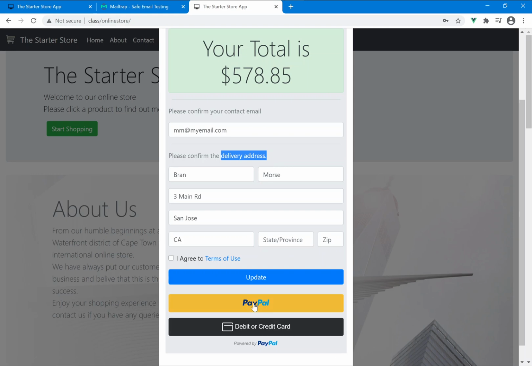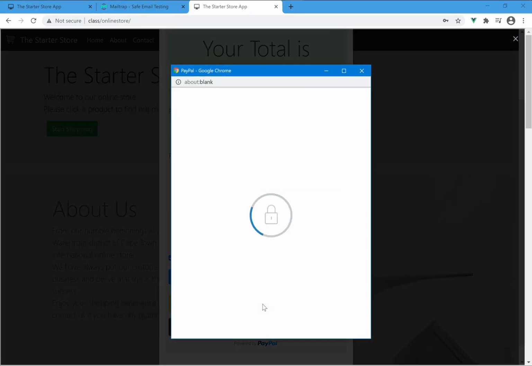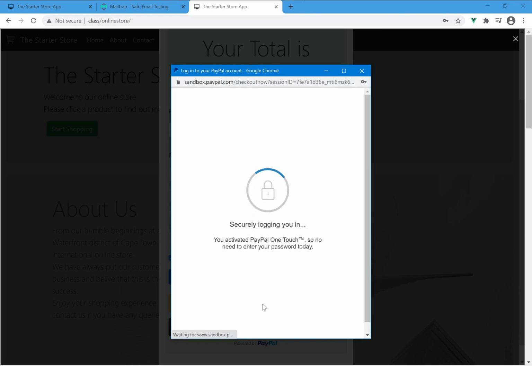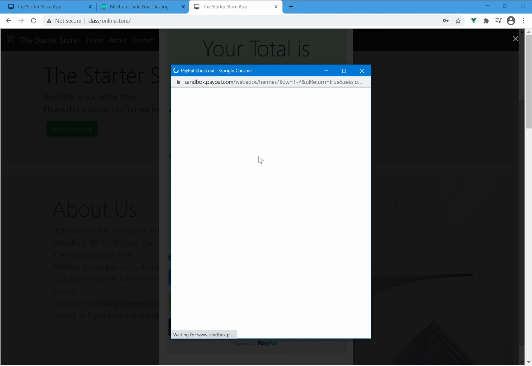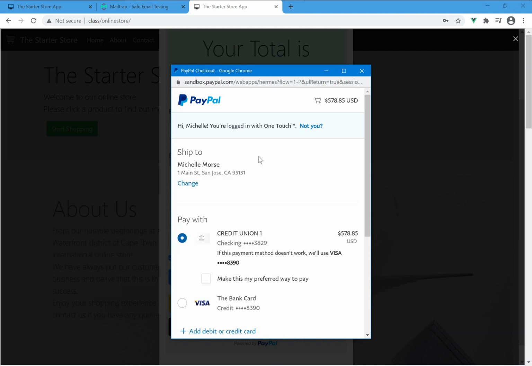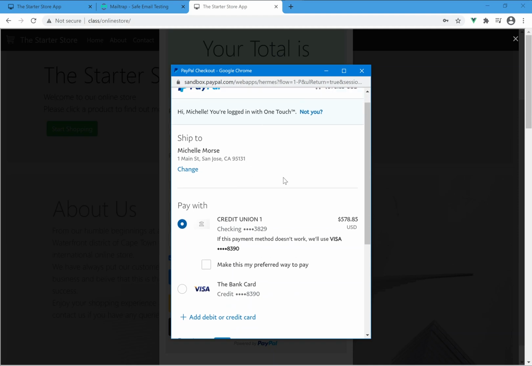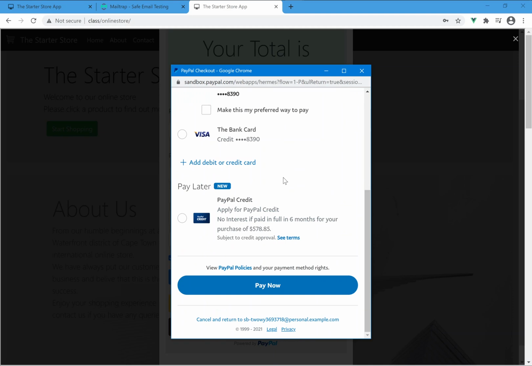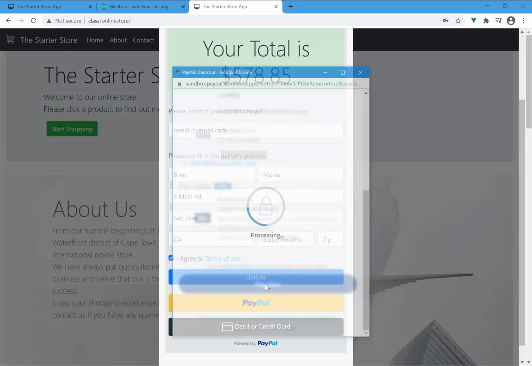Once she's happy to check out, we're going to make sure that she agrees to the terms, and then she clicks on checking out with PayPal. She's already logged into her PayPal account, so as you'll see, we've got our PayPal account already set up here. Each and every starter store already has PayPal integrated into it, so you don't have to worry about setting up any of that. It says here, ship to Michelle Morse. That's great, and we're going to go ahead and pay for this transaction.